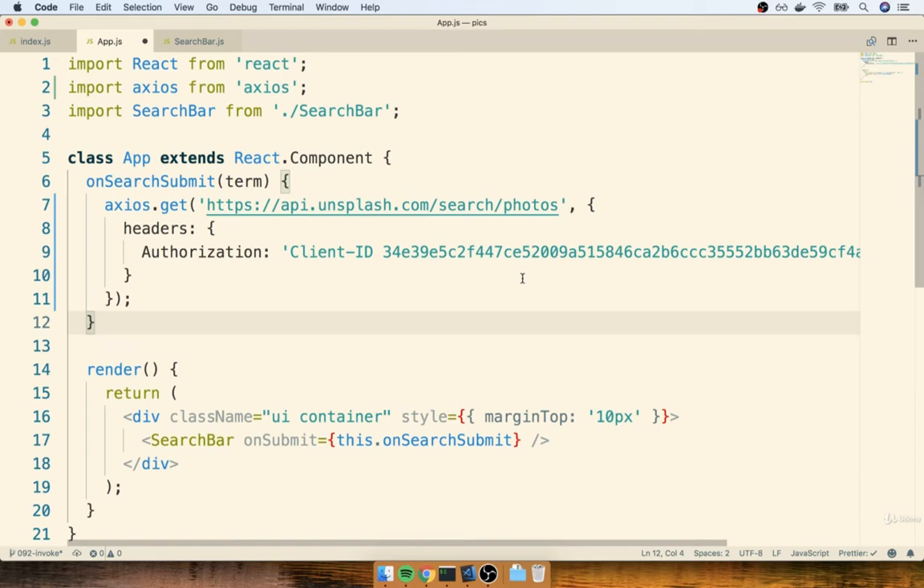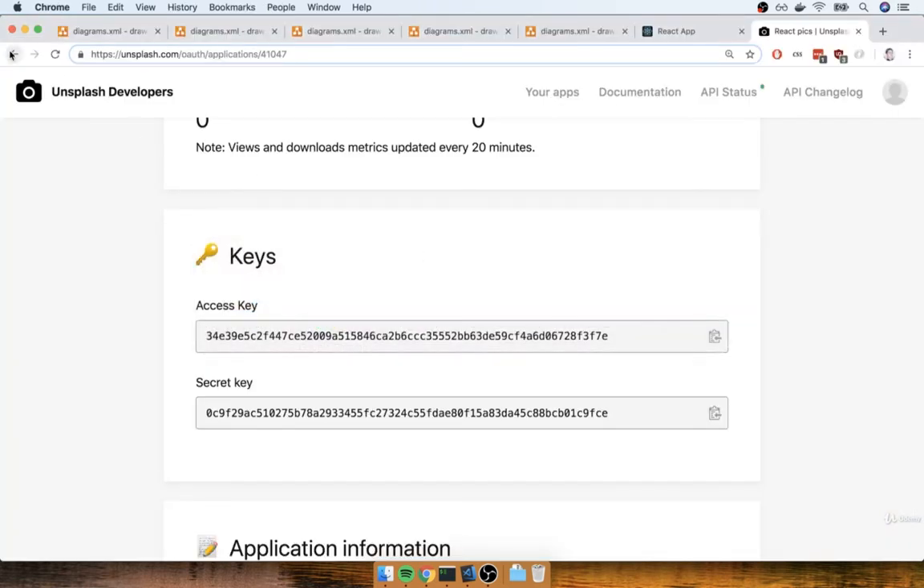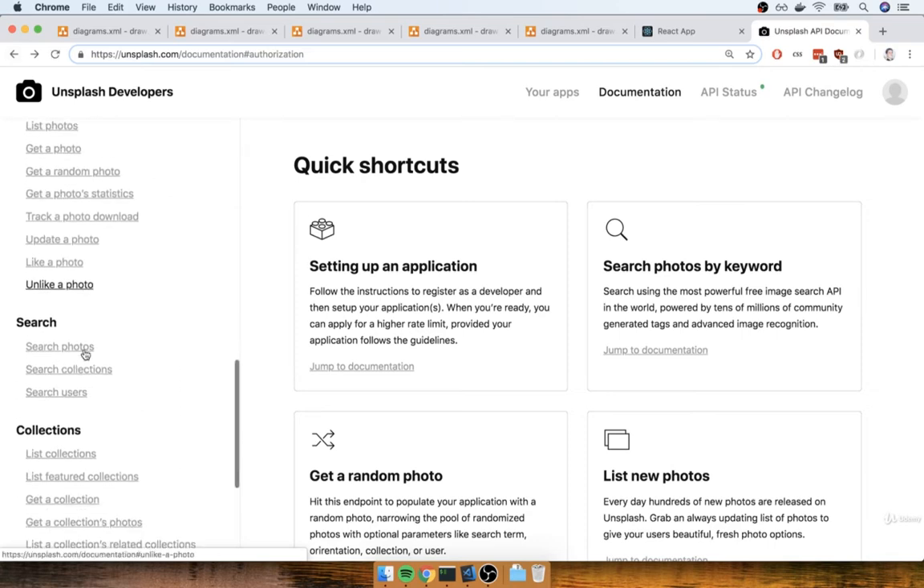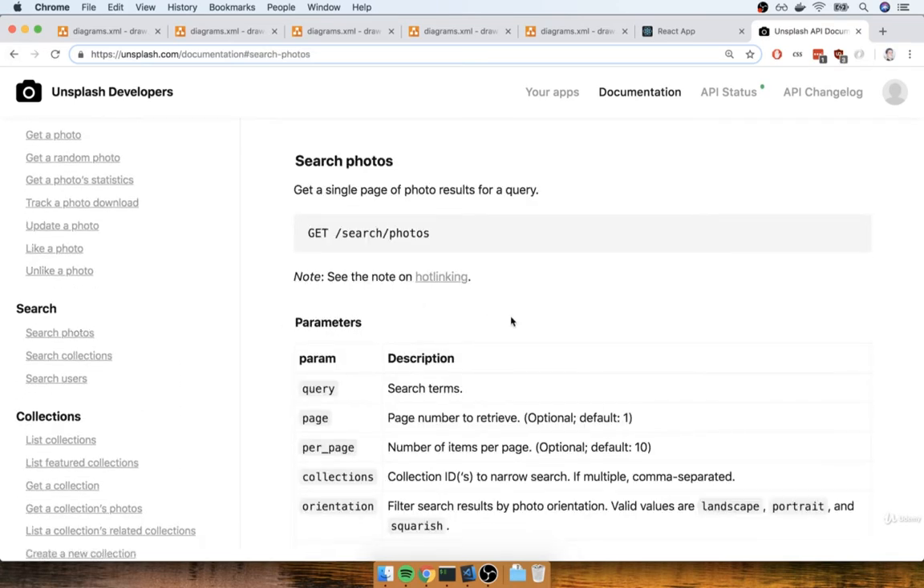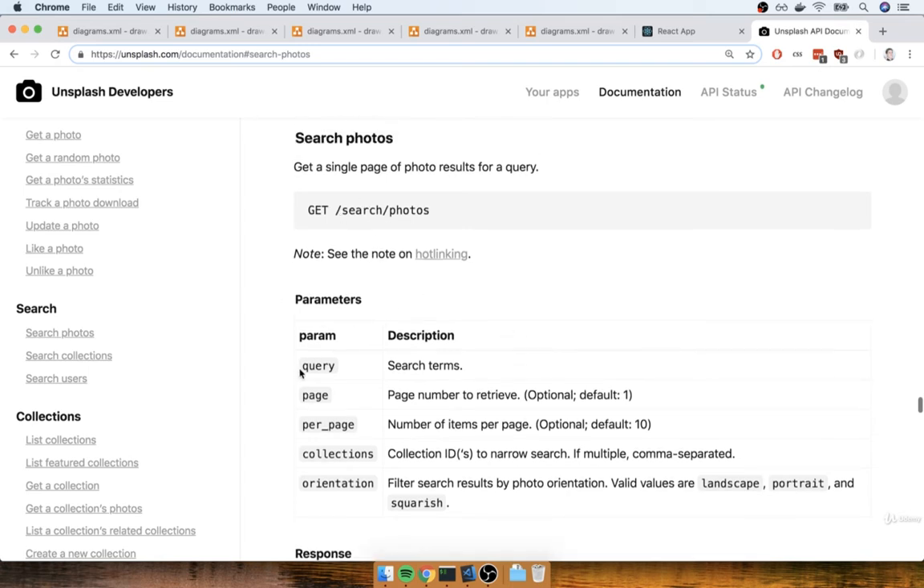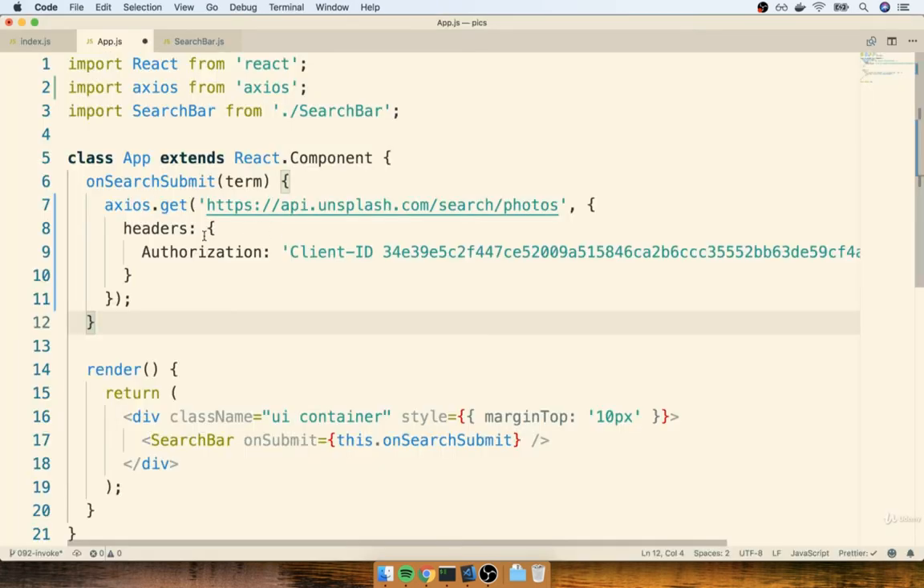All right, so now one last thing we have to do. I'm going to go back over to the Search Photos API documentation. So here's Search Photos, and you'll notice that when we make a request to this endpoint, we have to include a query parameter, a parameter literally called query, and that's going to contain the search term that we want to use.